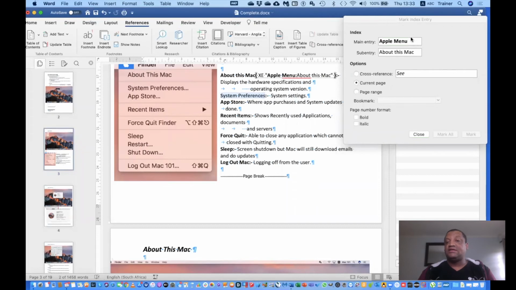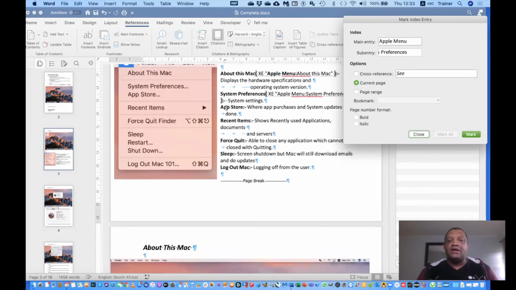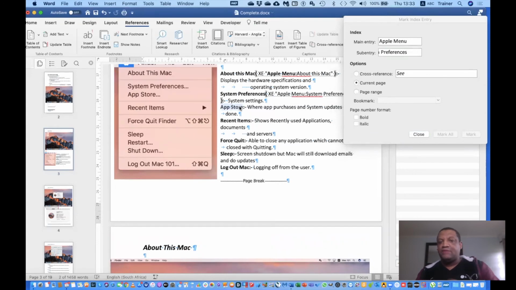So now I've selected that. Again, I don't want that in, so I delete it, paste my Apple menu, and I type in System Preferences. There you go. Cool. And mark. And now I go on, and you can see where that is done it correctly, where it puts in the index entry.